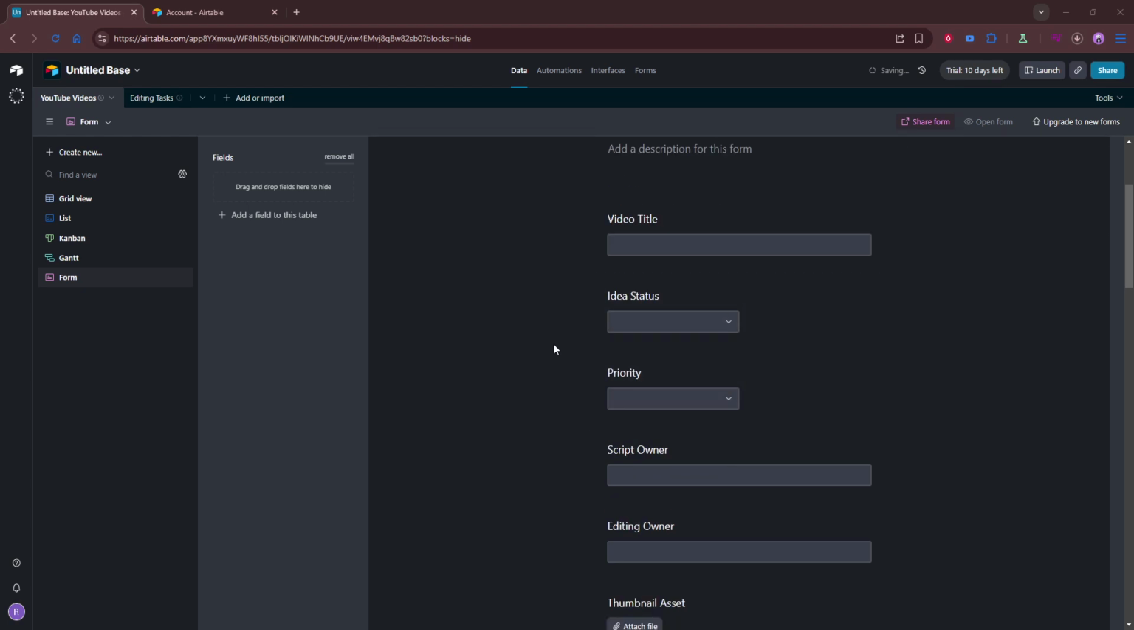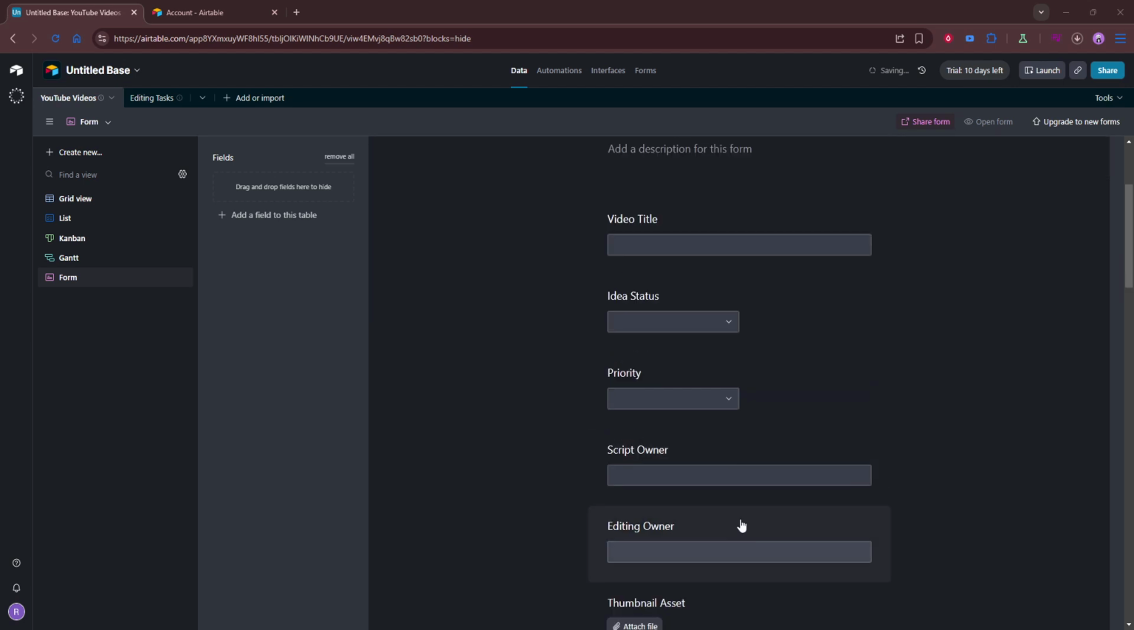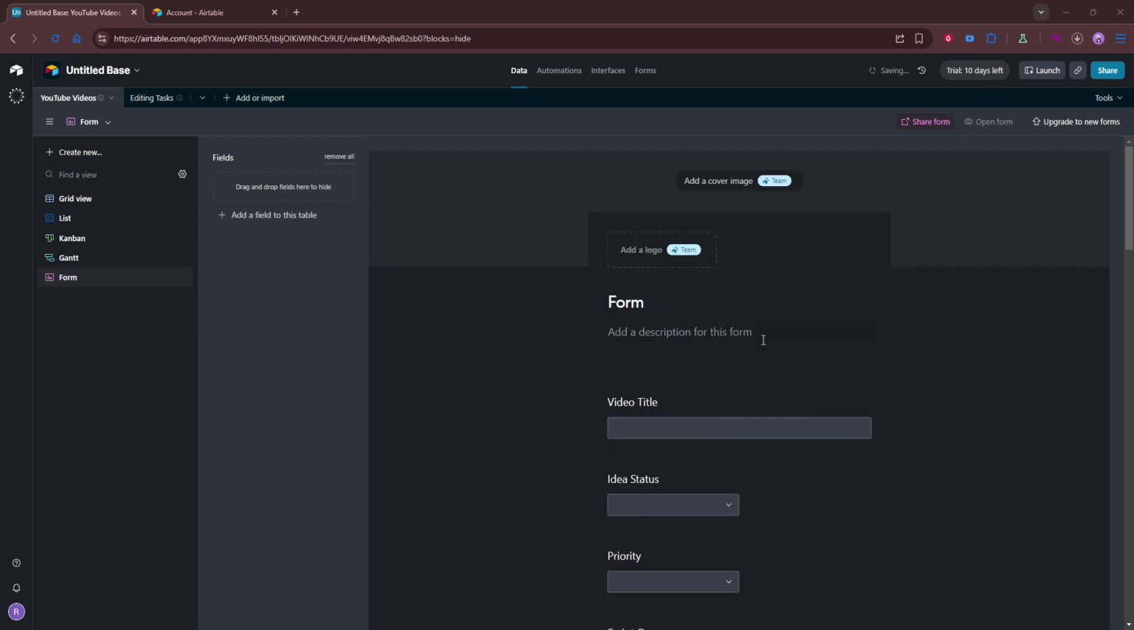Once your form is set up, preview it. This allows you to check how it looks before anyone else sees it. Pay attention to spacing, field labels, and the overall flow. Make sure the required fields are correct and that the form is easy to understand from a user's perspective.